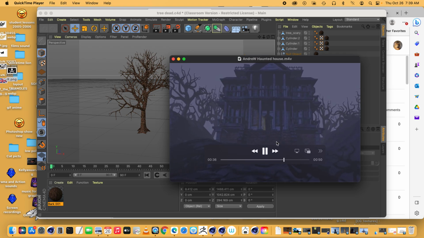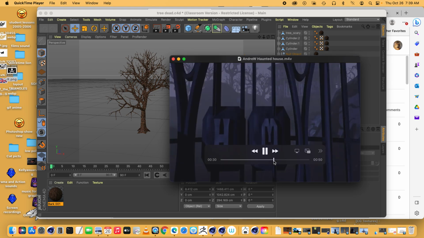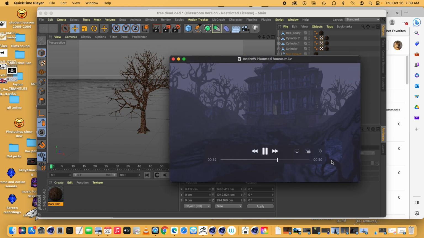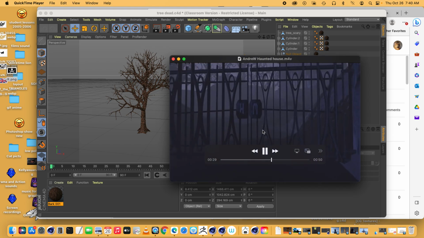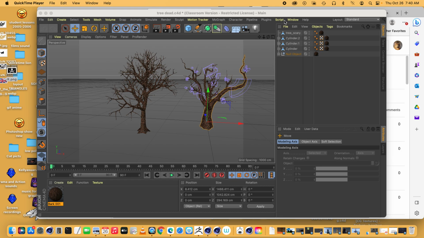So we're doing a review of dead trees because this is a haunted forest. Your haunted forest is filled with dead trees, spiky, snaky type of trees. And they'll also be casting shadows in the moonlight and so forth and so on.